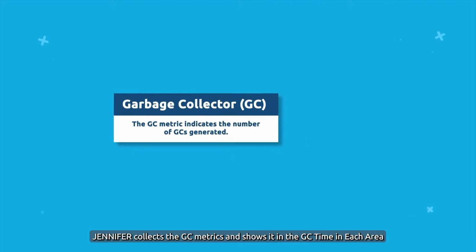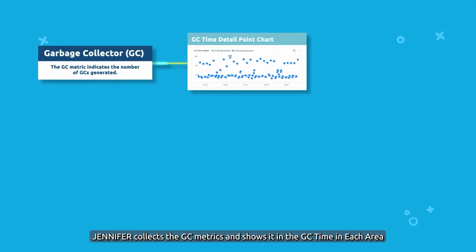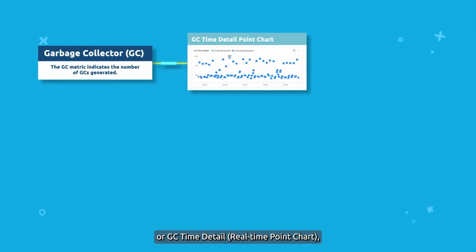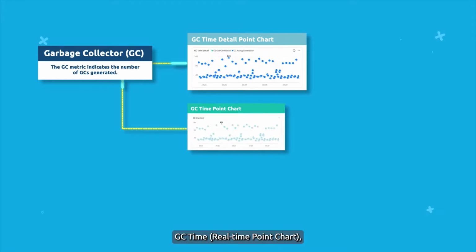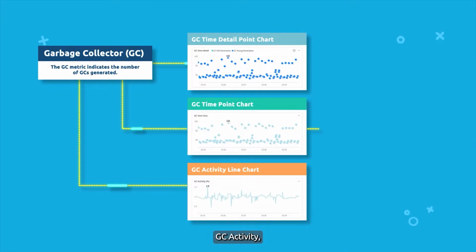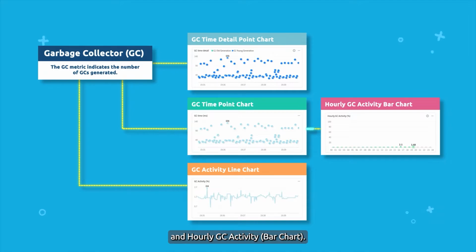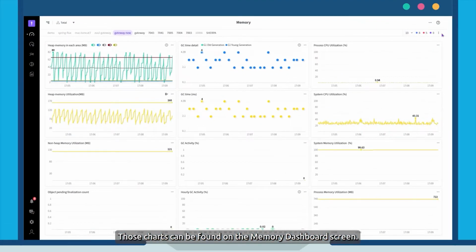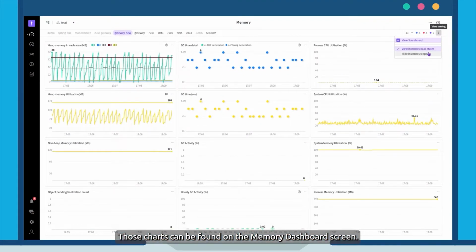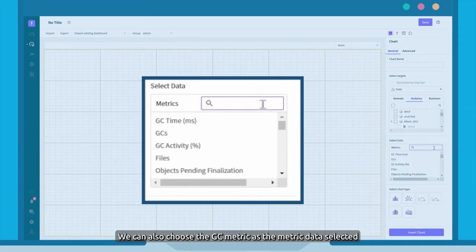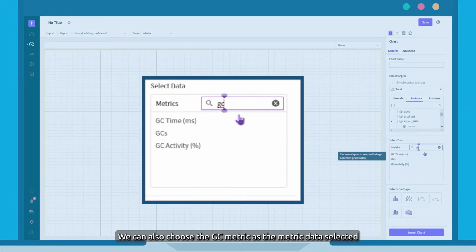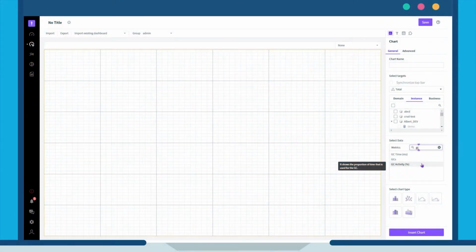Jennifer collects the GC metrics and shows it in the GC time in each area or GC time detail real-time point chart, GC time real-time point chart, GC activity, and hourly GC activity bar chart. Those charts can be found on the memory dashboard screen. We can also choose the GC metric as the metric data selected in the user-defined dashboard screen.